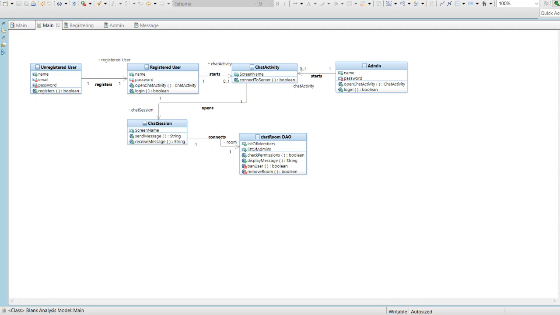Now these are checked by the permissions every time, so that the chat room knows whether this user can receive or send messages. If an admin has banned a user, it will check permissions, see that he's banned, and those methods won't be able to be used by that registered user.